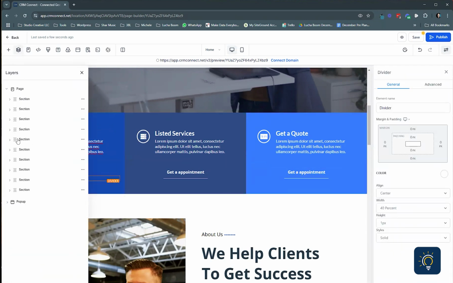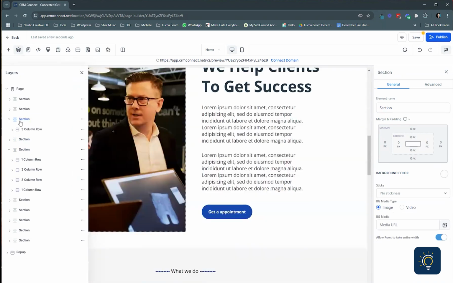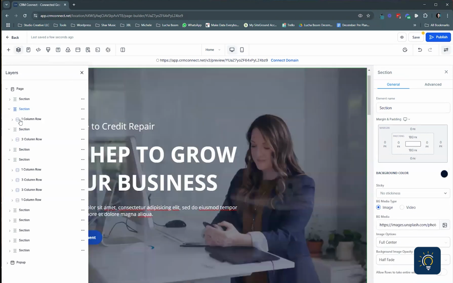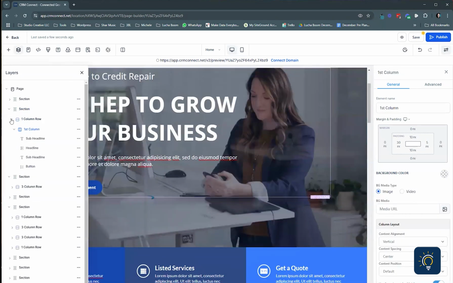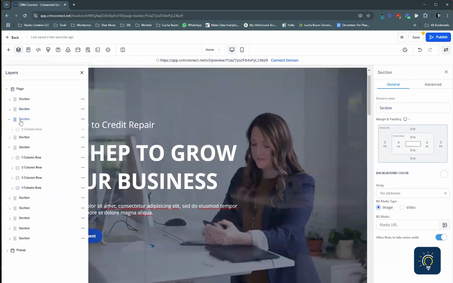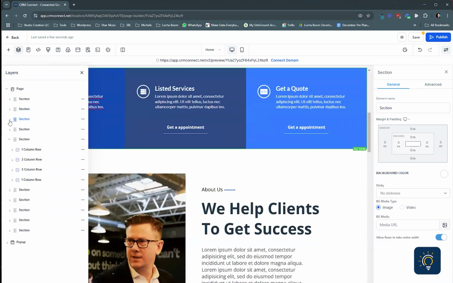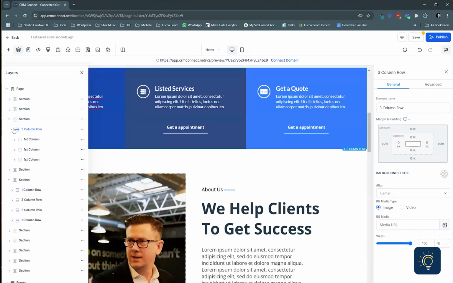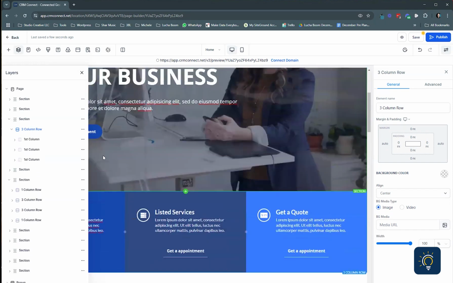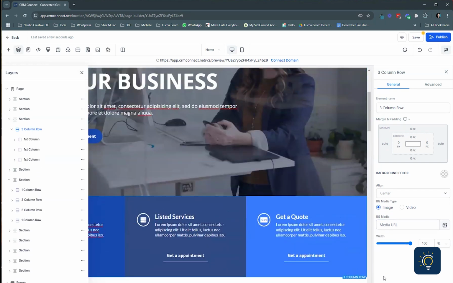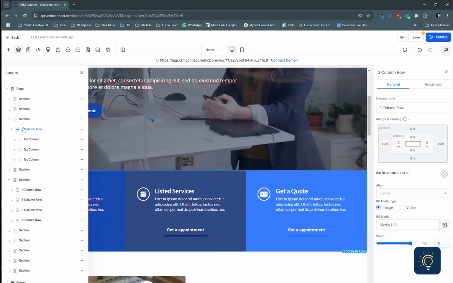And so here, if we were to choose different sections, you can see it automatically navigates you to those sections. And you can choose the different rows within those sections as well. So here, if we were to say this section and open it up, we see there's three column rows. And this, by default, is letting us select the entire section with regards to the rows within it.